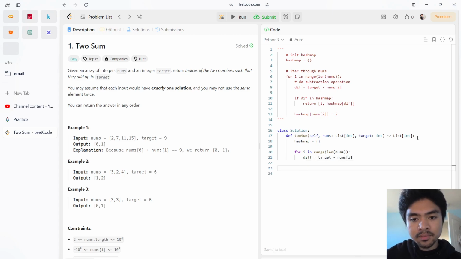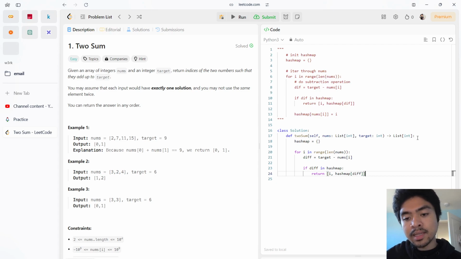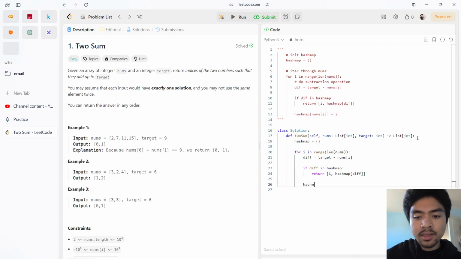And then we're going to check if diff is in hash map. If it is, we're just going to return i and hash map at diff, which will return the index. But if that's not the case, then that's fine. We're going to put nums at i in the hash map, equal to i. And then this should run. The logic makes sense. Everything looks like it works fine. There's always one solution, so it should work.